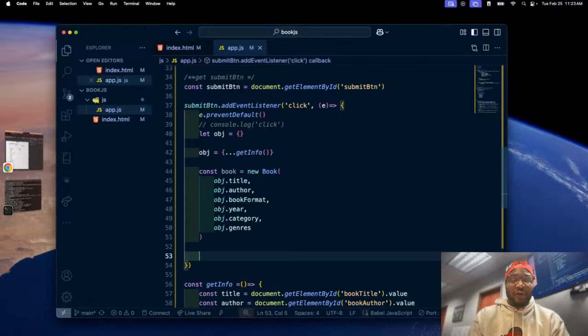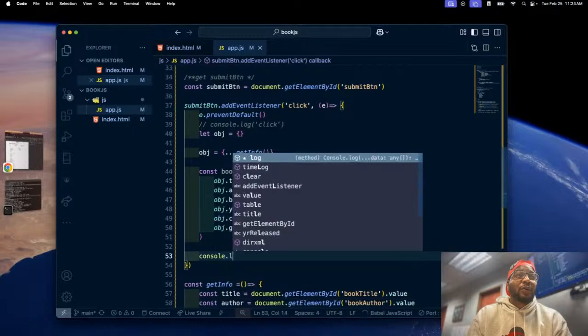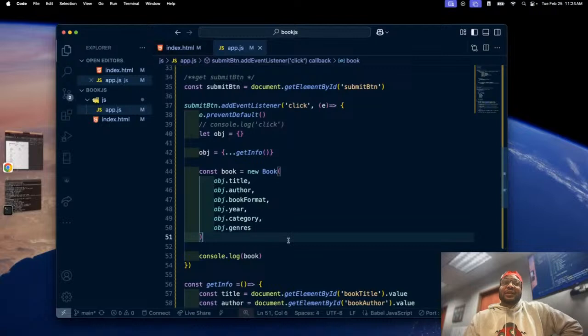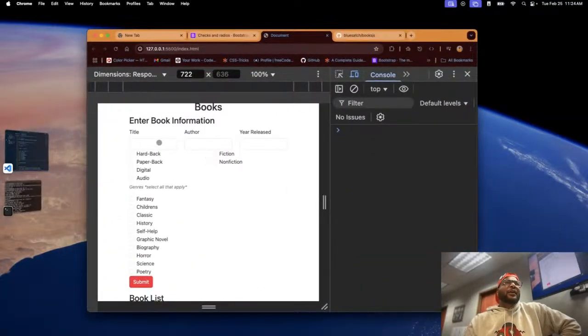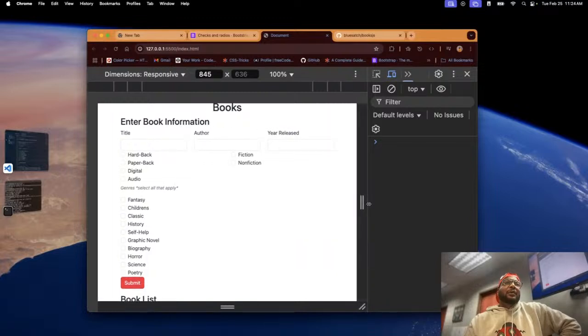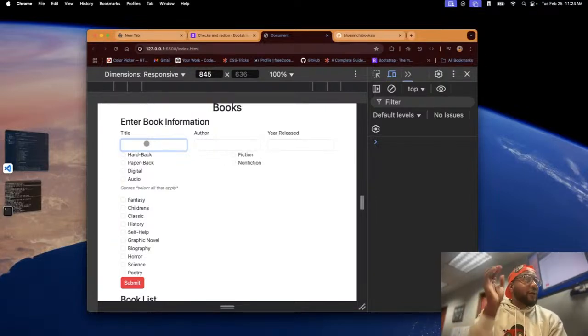And to test this out, for starters, what we're going to do is console.log book. This will be our first little checkpoint just to see if this works, because we've done a lot here, but we want to make sure that this works. Okay. So I'm going to come back over here inside my browser. It should console book.